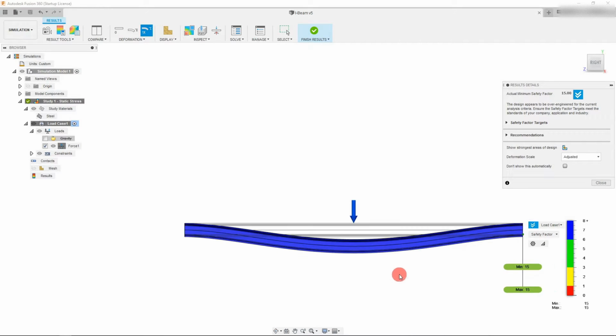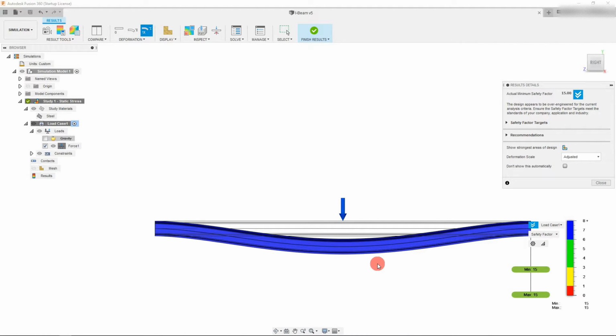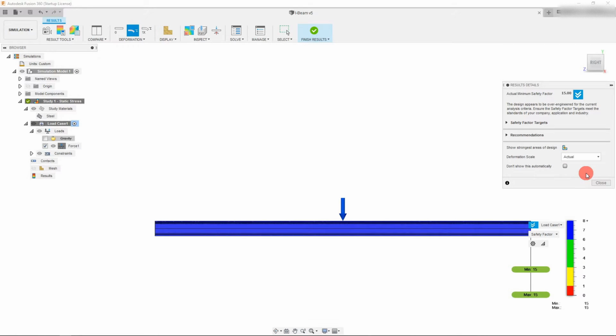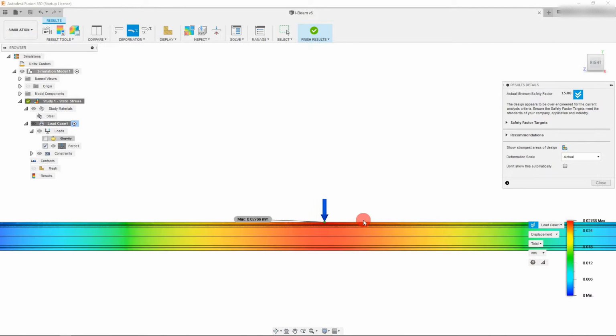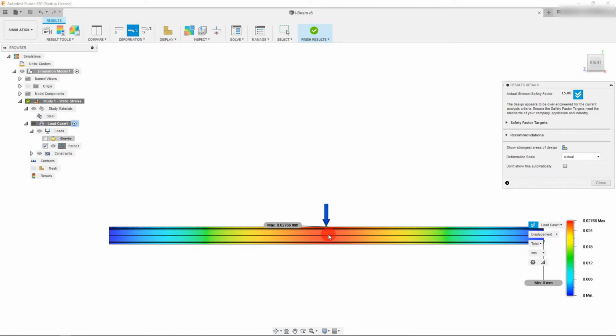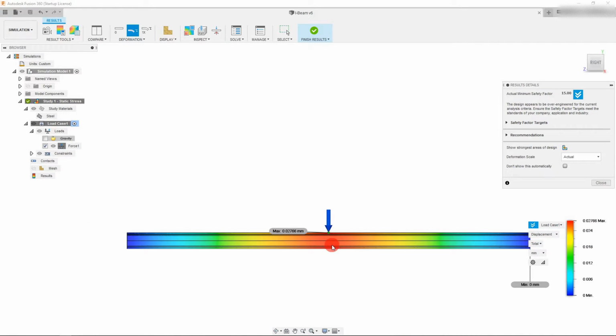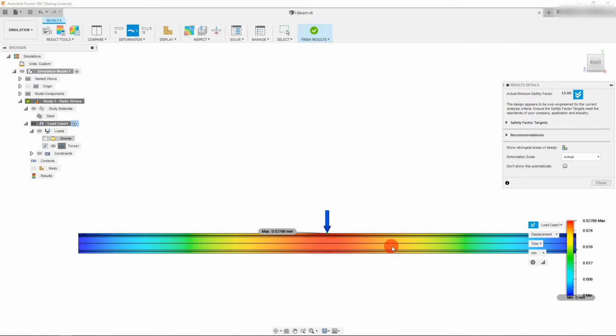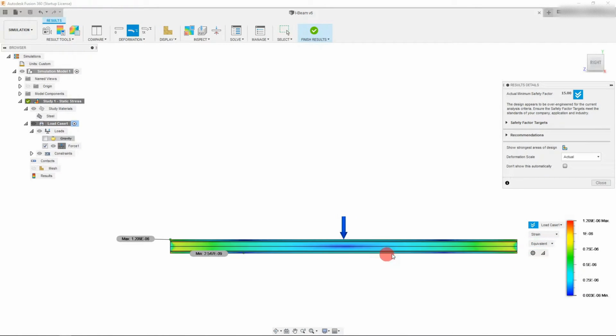Now, as you can see, the beam is bending in a way that's not really necessarily possible in real life. We want to come to deformation scale, and we want to change this from adjusted to actual. So as you can see, this is the way that the beam would look in real life, much less dramatic. I'm going to come to displacement, and that's going to paint a pretty clear picture of the strain based on the stress that's applied. And you can also change this to be strain, and that's also very helpful.